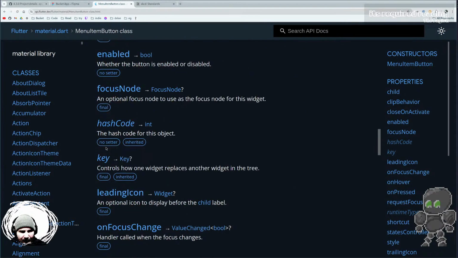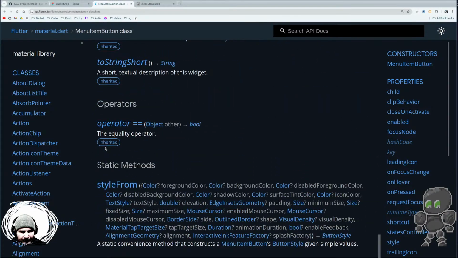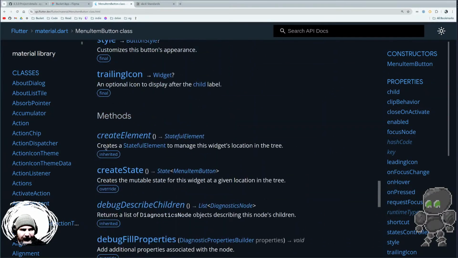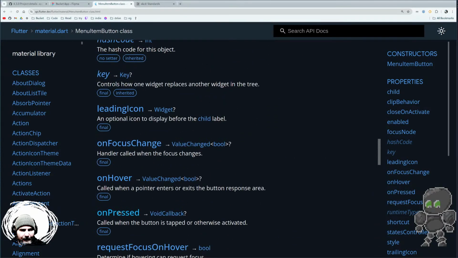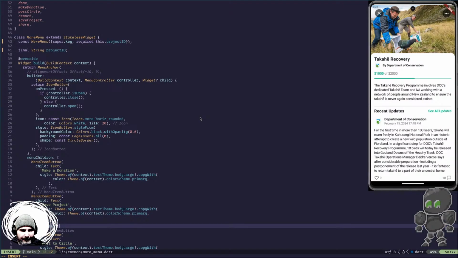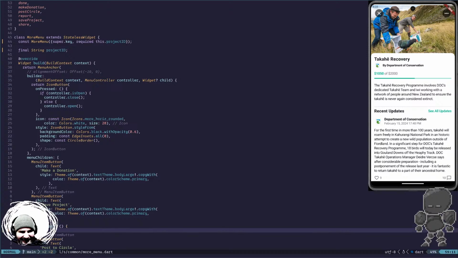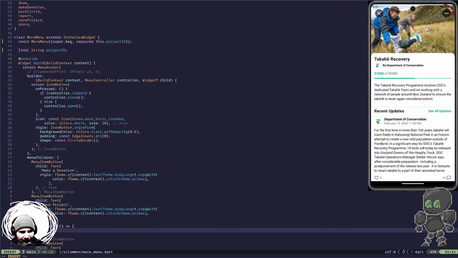Do we have an example here? What gets passed to an on-pressed? For example. Yeah, it's just a void callback. All right. Wait, is that even a thing in this language? God damn it, I'm even forgetting my syntax. It's not complaining at me, so you never know, that might be right.